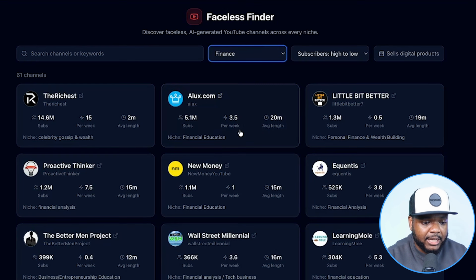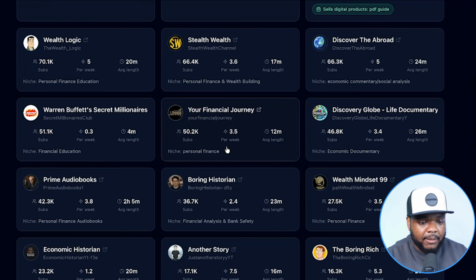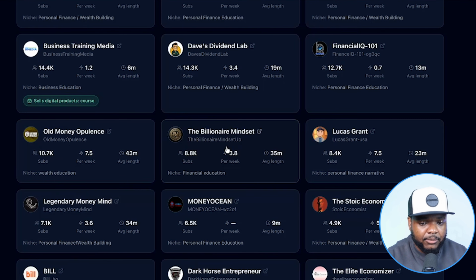So for example, if I click into finance, as you can see, there's all of these different channels that I'm going to be able to click into. It's going to give me information as to the amount of subscribers they've got, how many videos on average do they upload per week, and the average length of their videos as well.